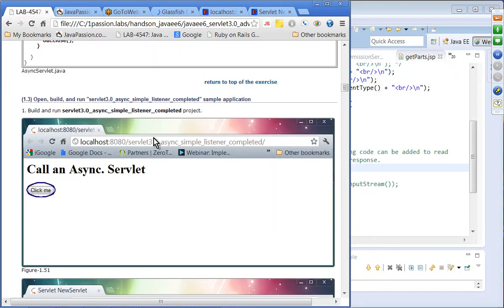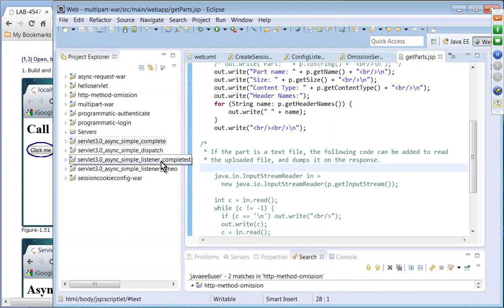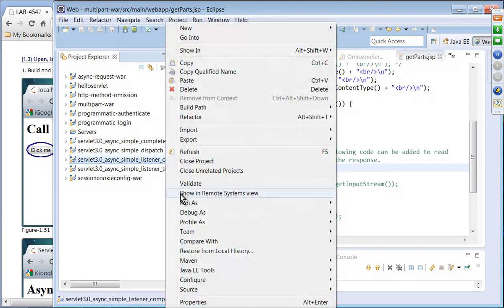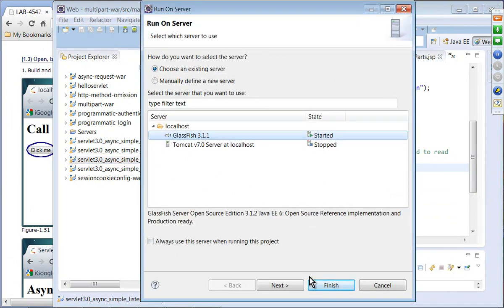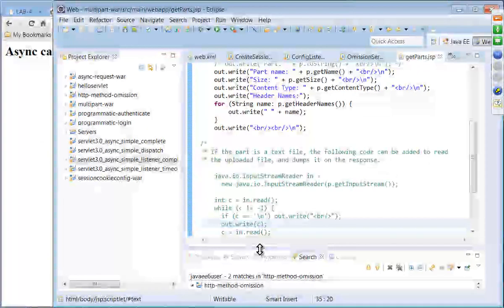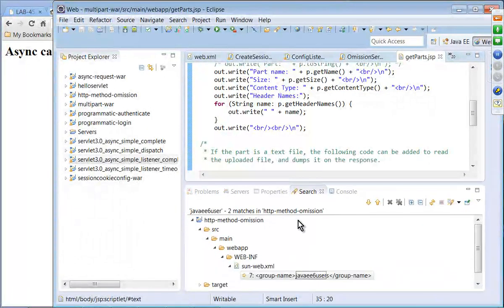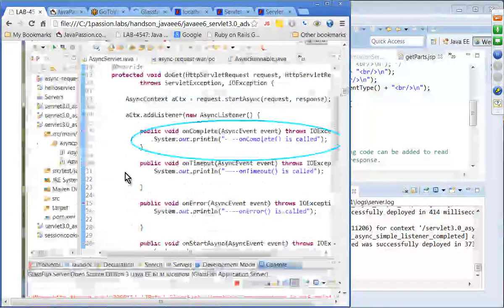Okay, so now the next one is the listener completed. In this case, if I run this code and click again, the thing we'd like to actually see is that there is some message. So onComplete is called. Okay, so in this case, we are basically using a callback function.